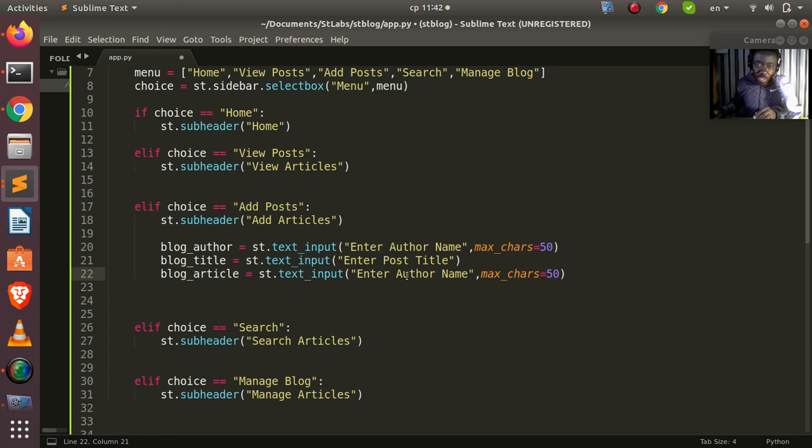Then from here, I'll just tell the user to enter post article here, something like that. Then we are not going to set a maximum number of characters. You can do that with the text area, but we are not setting it. You are going to allow it to be as the user wishes.